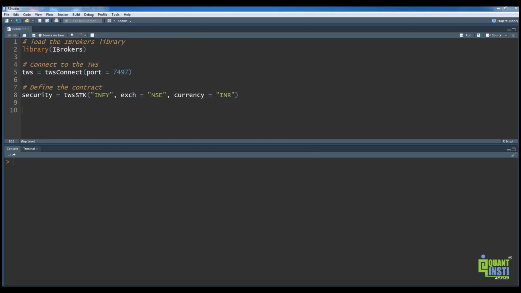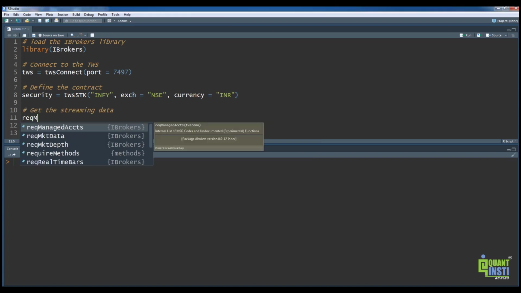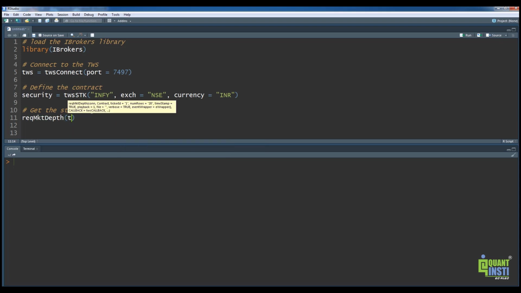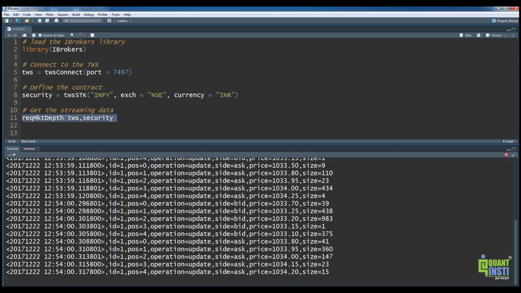On line 8, we first define the contract for which we want to pull the data. On line 11, we use the function with the TWS connection and the security objects as the arguments. Upon execution, the output can be seen in the console. We can see the market depth for up to 5 best bid and ask prices.